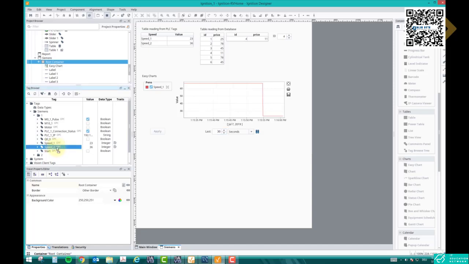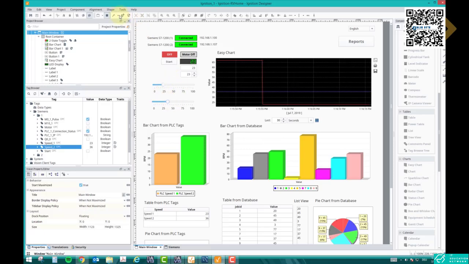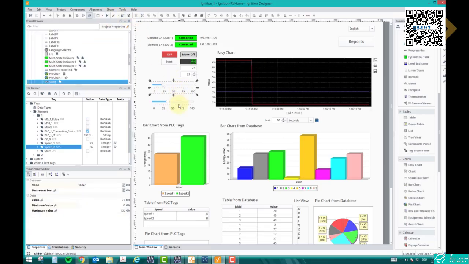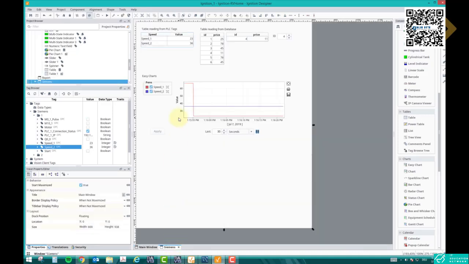Similarly, I can also drop speed 2 here. I have to go to stop first, drop here, and now you have speed 1 and speed 2 continuously being monitored. All right, and this is also basically coming from these scrollers, these bars. So let me just take these bars for explanation. I will copy this, paste here.